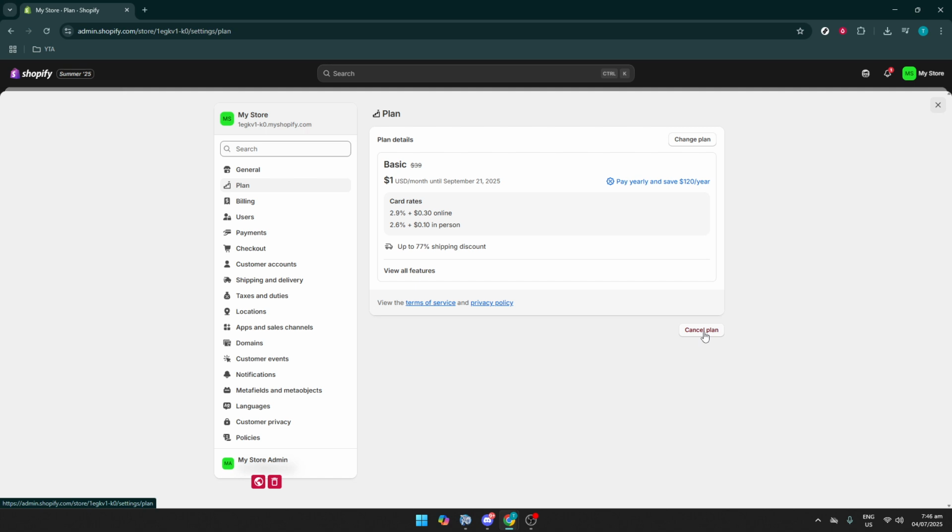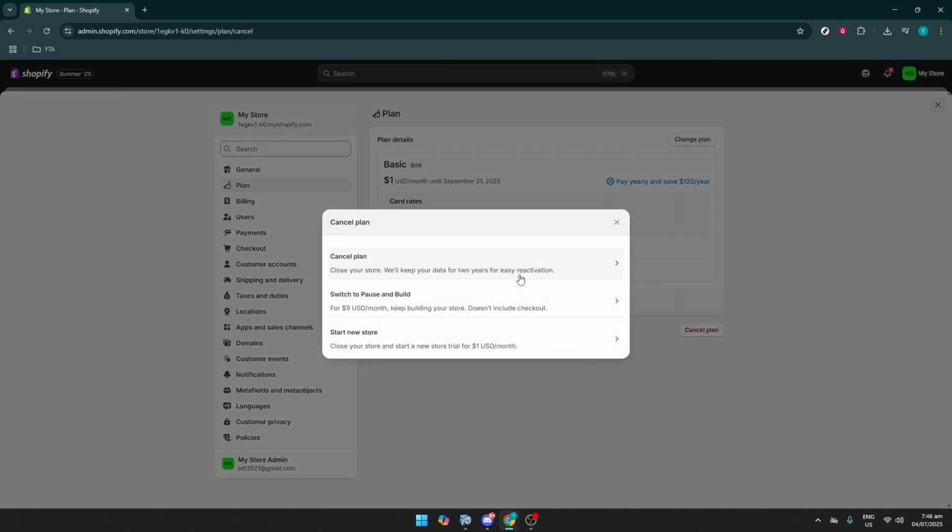At this stage, you should be on the Plan Details page. You'll want to focus your attention on the specific action you're here for: canceling your plan. Look for the Cancel Plan button and click it. Shopify will then guide you through the cancellation process.